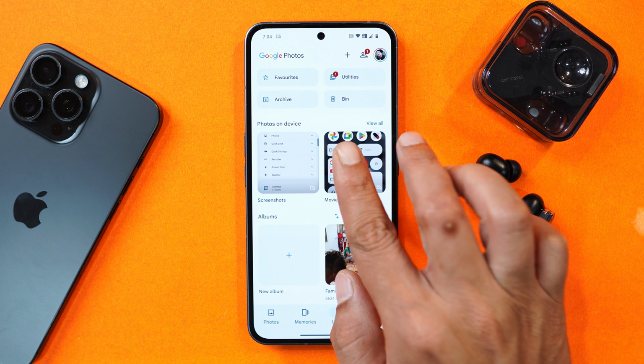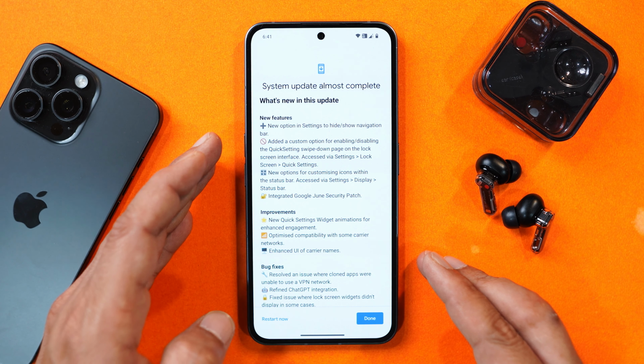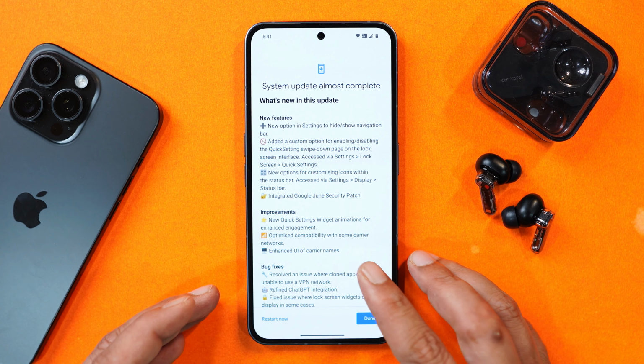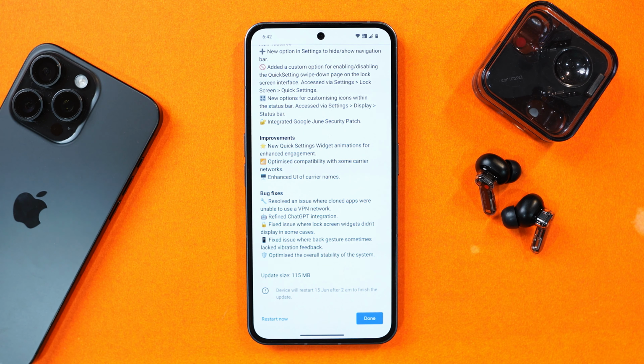First of all, let me show you the update size. So here you can see these are the changelogs, which bring some new features, improvements and bug fixes. And if you see the update size, it is 115 MB. Not a huge update, but yes, it does bring some new features.